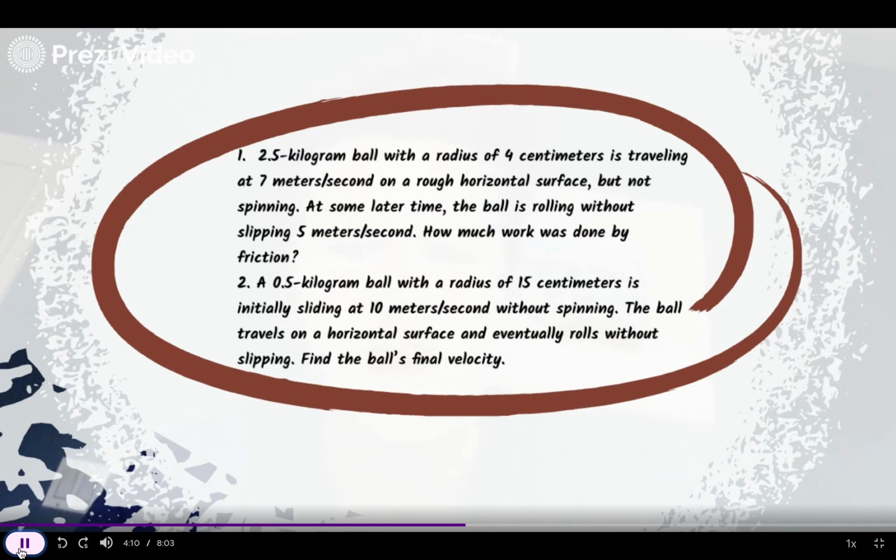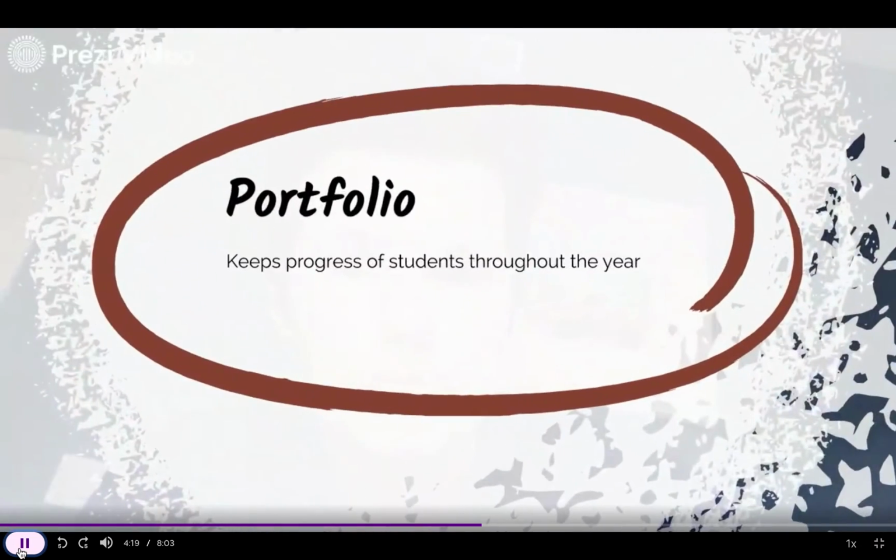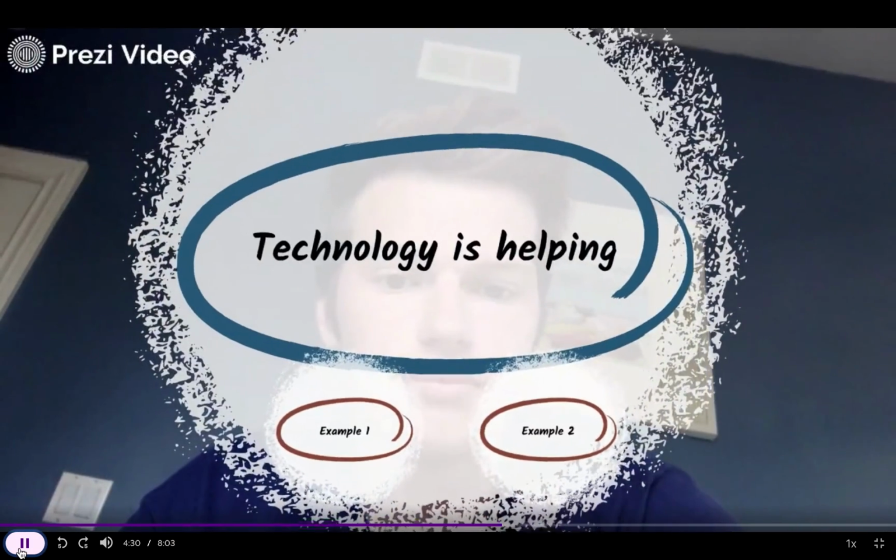You have to go through a different calculation, which then the teacher can show, oh, this is where you made the mistake. This is how you do it in the future. And then example 2 is portfolios, because these keep track of students' progress throughout the years, which are vital because students can see how they've learned and how they've grown, which fosters self-reflection.